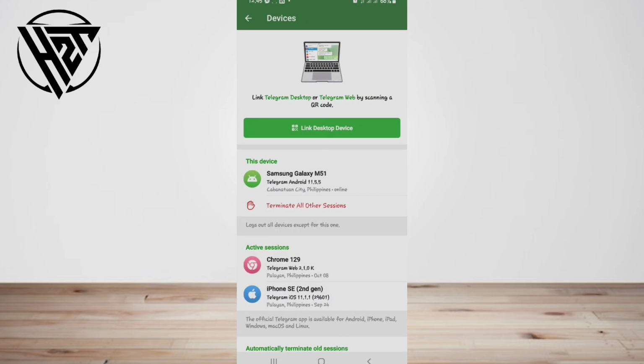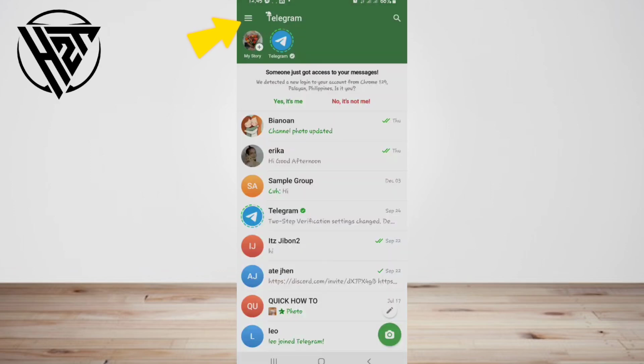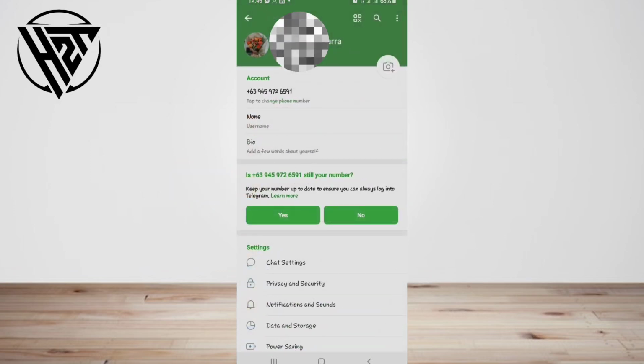You can scan the QR code by opening Telegram on your mobile phone. Find the three horizontal lines to open a new menu. Then, tap Settings to open the Settings page. Settings are indicated by a gear icon located below the Contacts option. Select the Privacy and Security option from the choices.